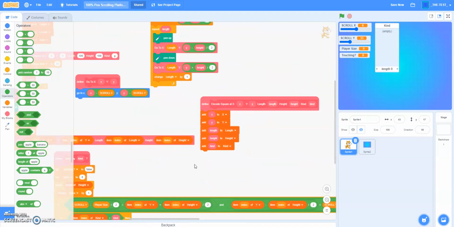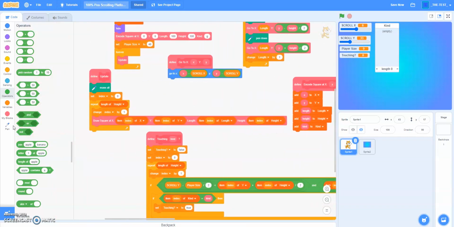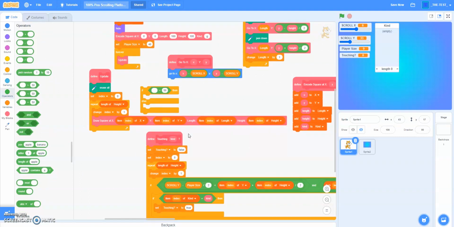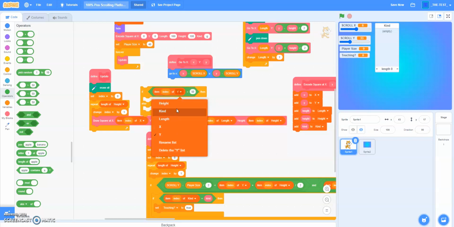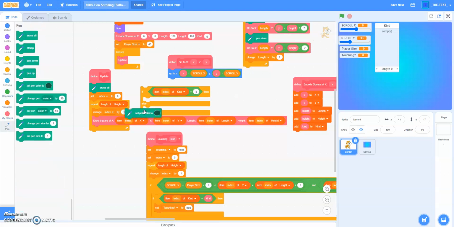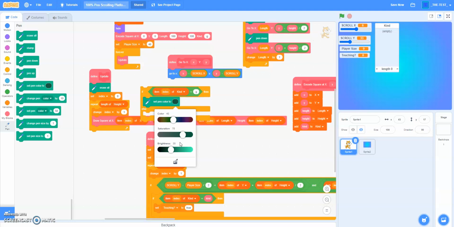And when you draw inside right here, actually, grab an if then else. Say if item index of kind is equal to G for ground, then set pen color to, this is changeable, but I'm going to say brown for now.